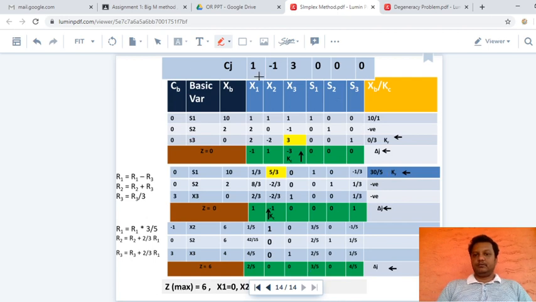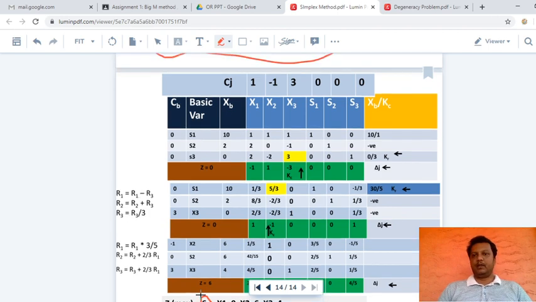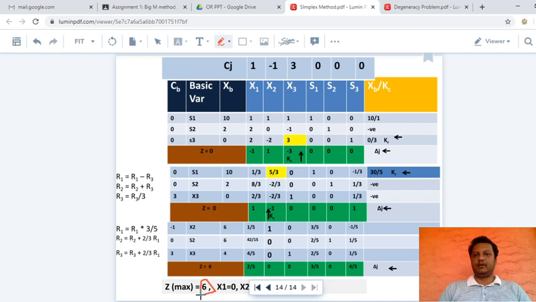So this is the consolidated step of the simplex table. In total we had 3 iterations and the final value was 6. This is the overall brief summary about the simplex method.